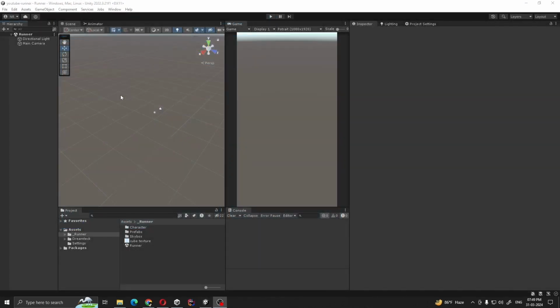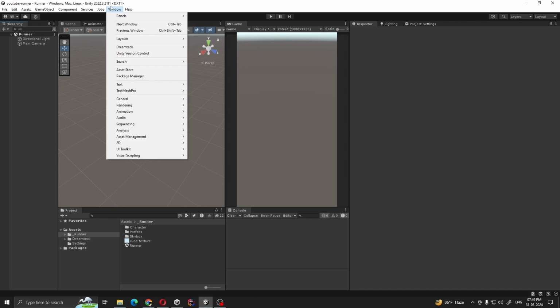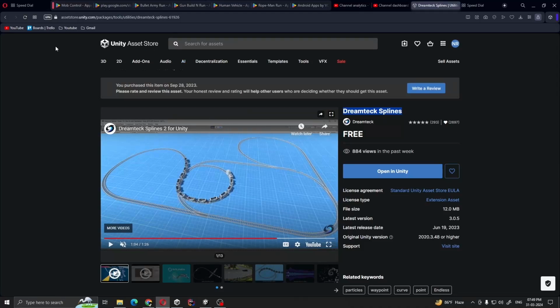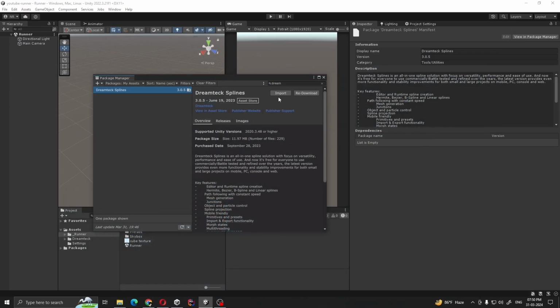This is our starting scene. As you can see, it's just an empty scene. Before making the runner system, we need to import two important packages. First one is DreamTech Spline. So what you are going to do is go to the Unity Asset Store, then search for DreamTech Spline, add it to your assets. It's a free asset, so you can easily use it in your project. Then you are going to import it.